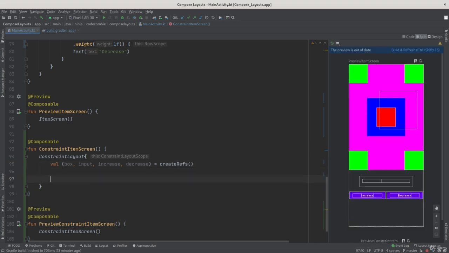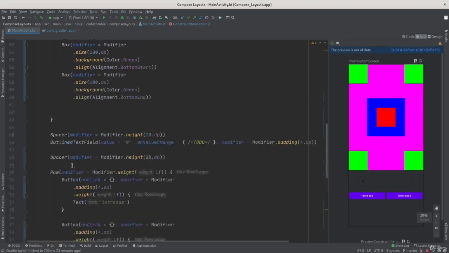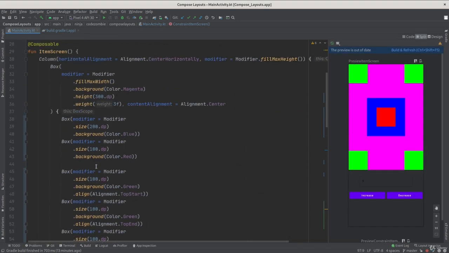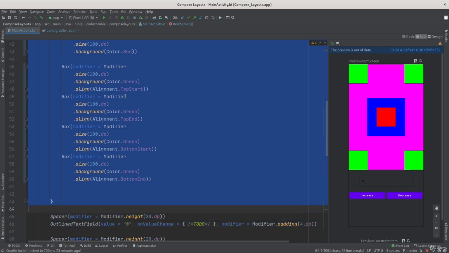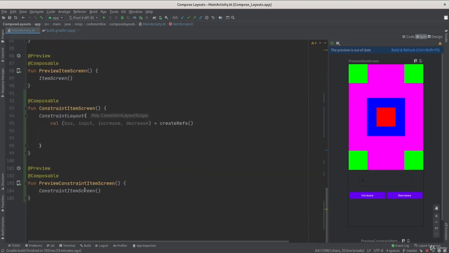Next, I'm going to use these items. So for the box, I'm gonna copy it from the above one. This box is the parent box with its children. So I copy the whole box and I paste it here.